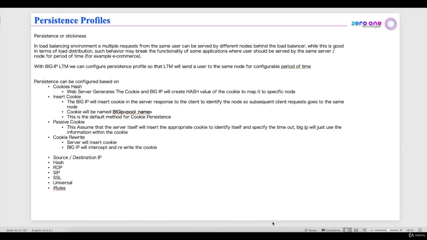I want to make sure that when client 1 connects to the virtual server for the first time, the virtual server load balancing method says go to server 2. So client 1 goes to server 2. Now, within the upcoming 10 or 15 minutes, I want every time client 1 interacts with the application, he still goes to the same pool member, server 2. This is the requirement for persistence or stickiness.